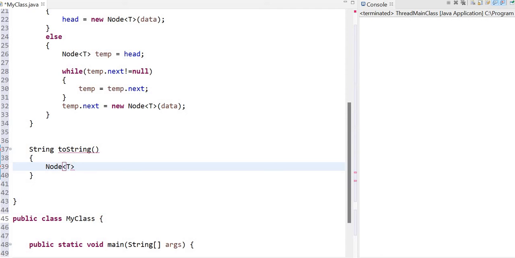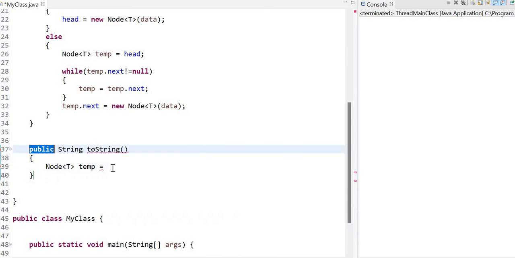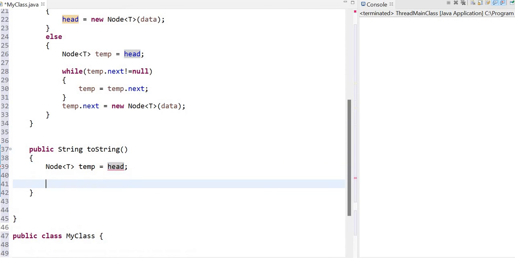So what we will be doing is I will be taking again a temp node, and the head will be pointing to that temp node. Okay, so I will be taking a temporary string over here. String s is equal to square bracket.